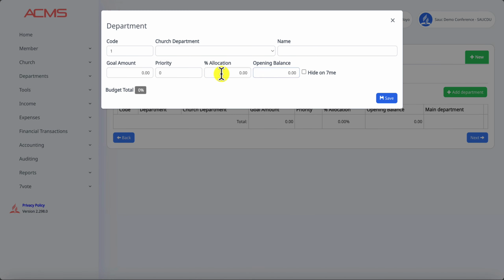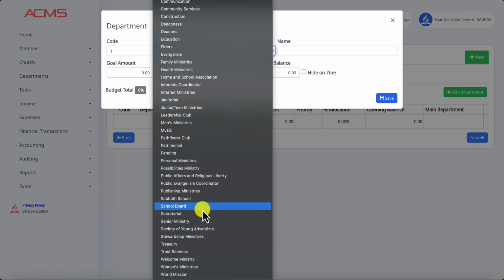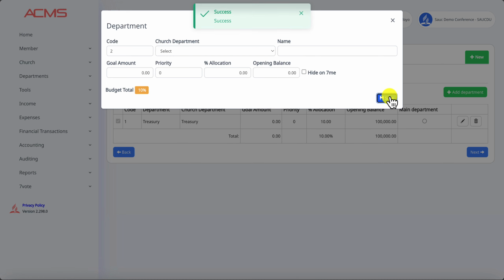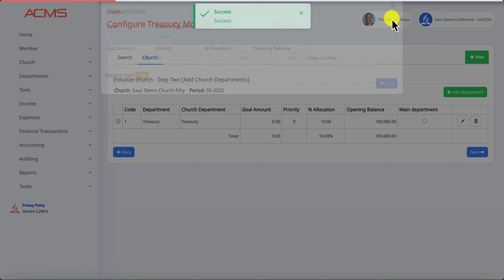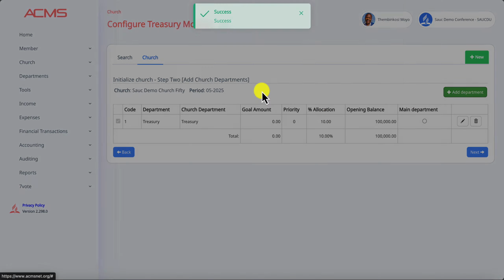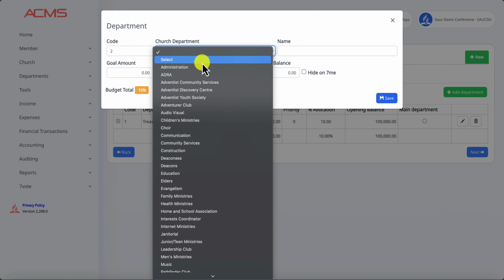I'll come and click over here. Department is Treasury, and that's the name. And the allocation for this department is 10% of our local offerings, and the opening balance will be 100,000. Okay, here we go. And then I click on save. So the system now has saved this department, and as you can see, 10% of our offerings will be allocated to this department. I'll go on and do a few more so that you appreciate the process.